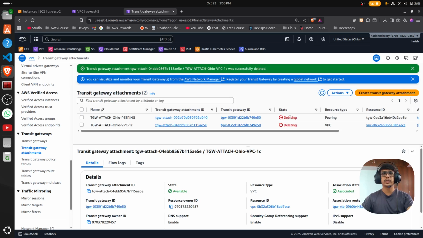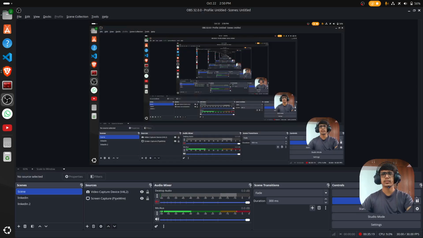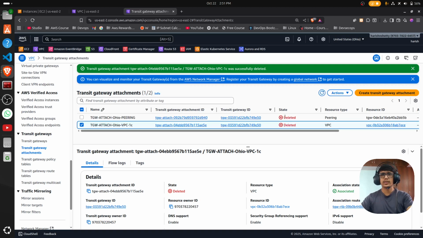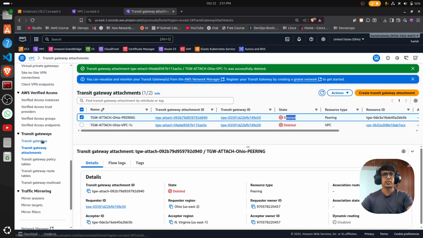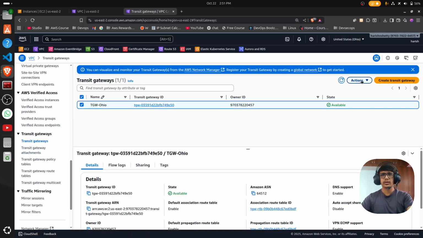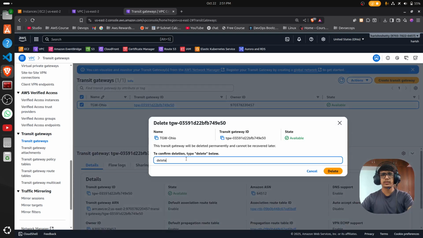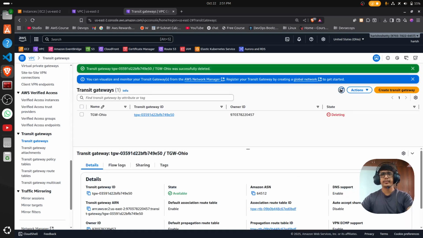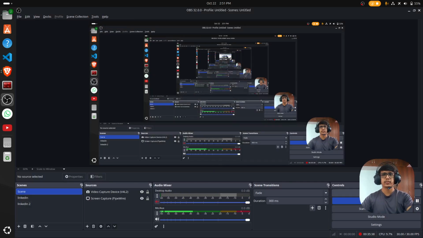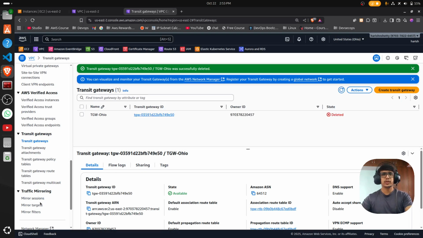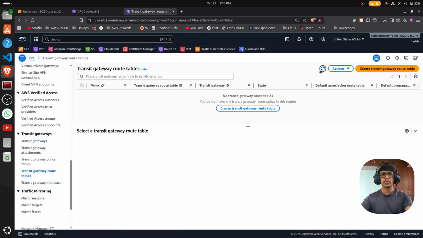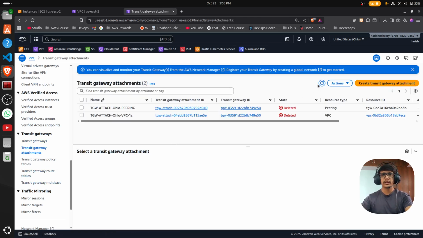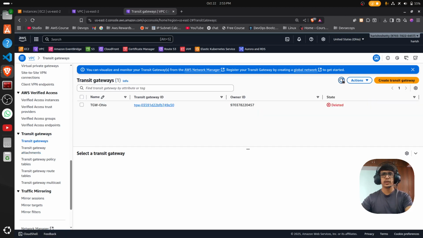It should come to the deleted state. We have to wait for it. Yeah, the state is deleted. Now move back to the transit gateway and try to delete it here. It should come to the deleted state again. Okay, now it's deleted. The static route is deleted automatically, the attachments are deleted, and the transit gateway is deleted.